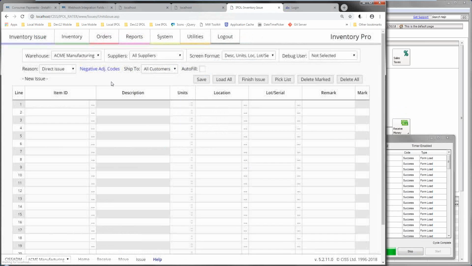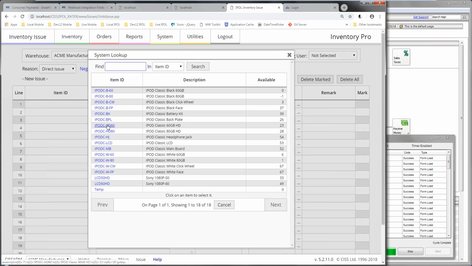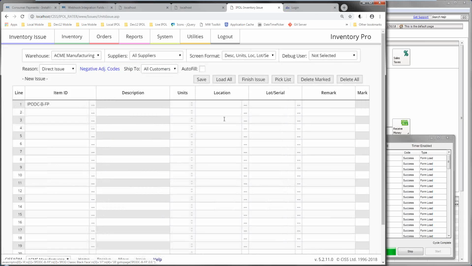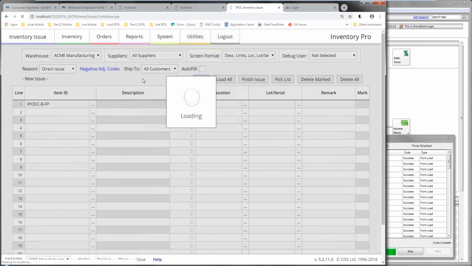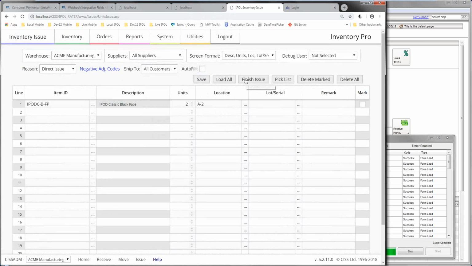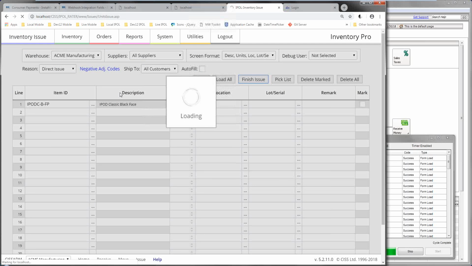And issue stock is very similar. In this case, it's a little less freeform because you do have to select something that is available. And the system will tell you if it detects an error in the transaction that you're trying to run. So here you can see we only have it available in 2 locations in the warehouse, so we have to select one of those. And we just click Save and Finish Issue.